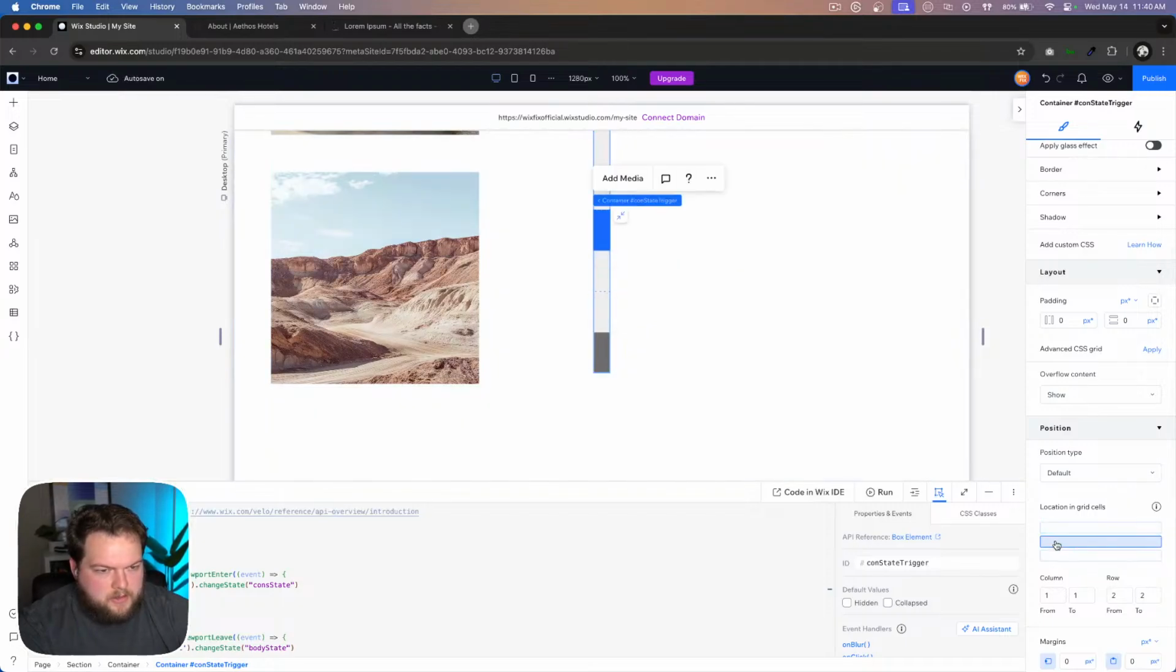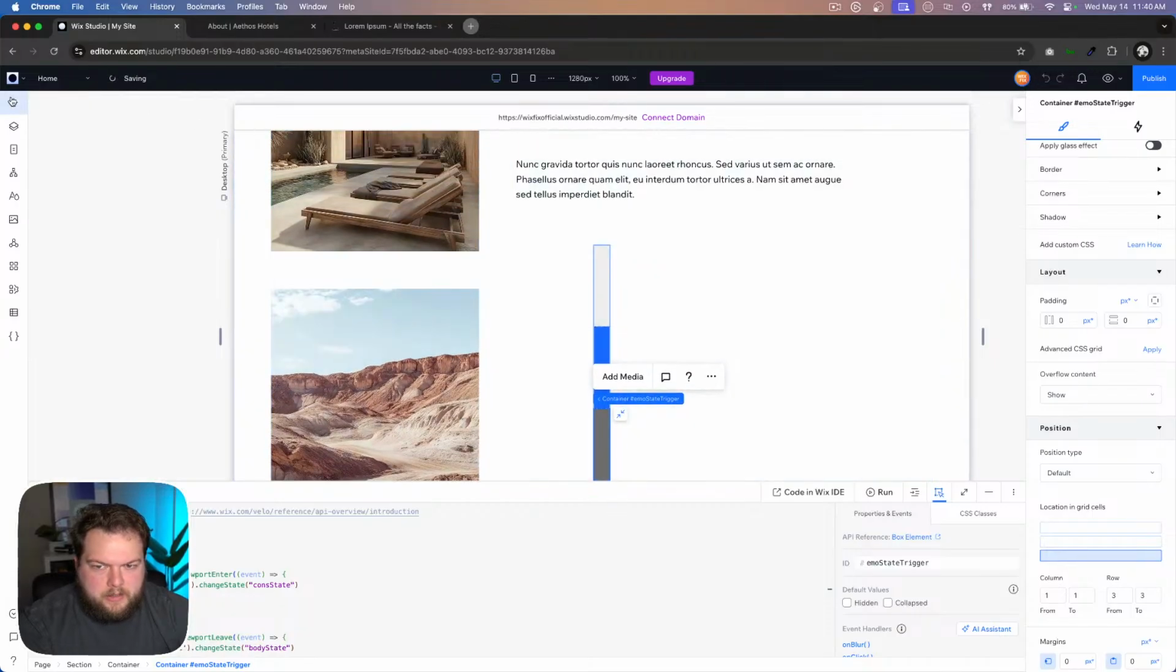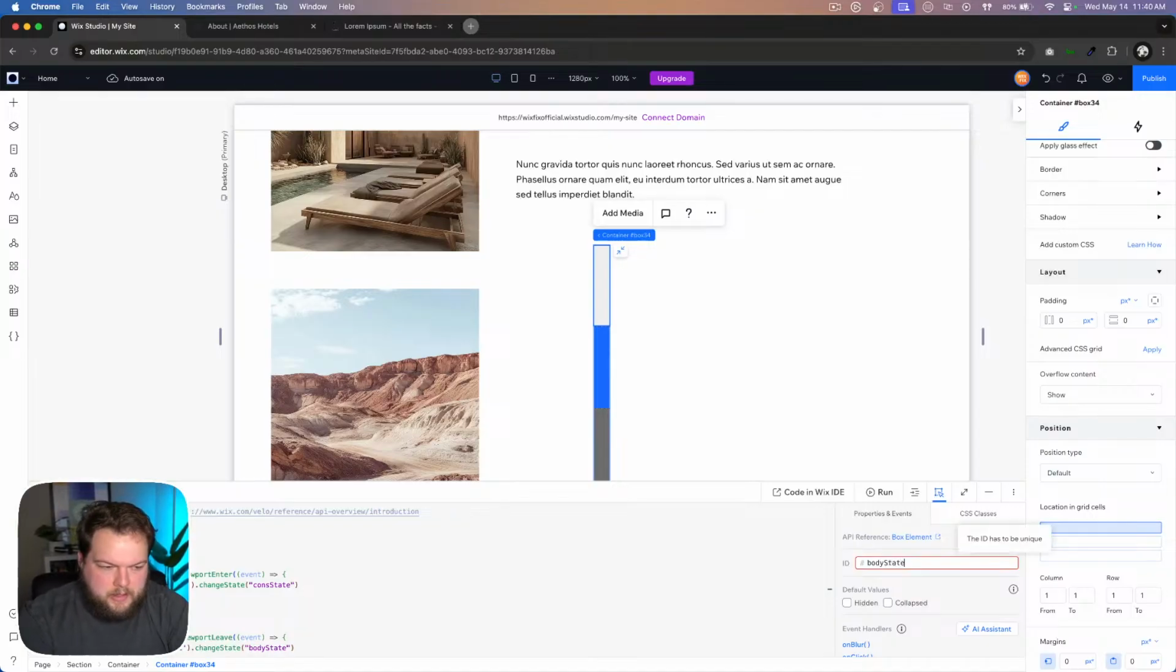For the blue container, we'll stick it in the middle row. And we'll just make sure we kind of unstretch and restretch these. And then last but not least, we'll grab this container and place it in there. And then this one is going to be body state trigger.